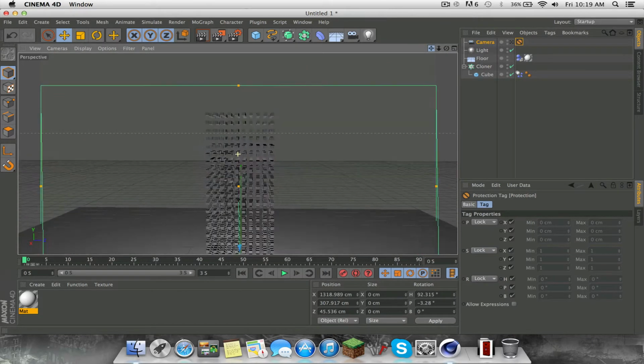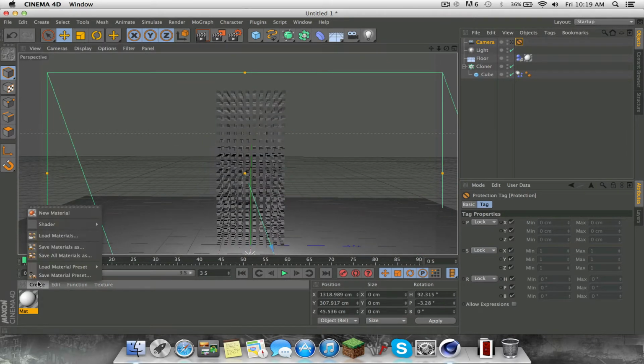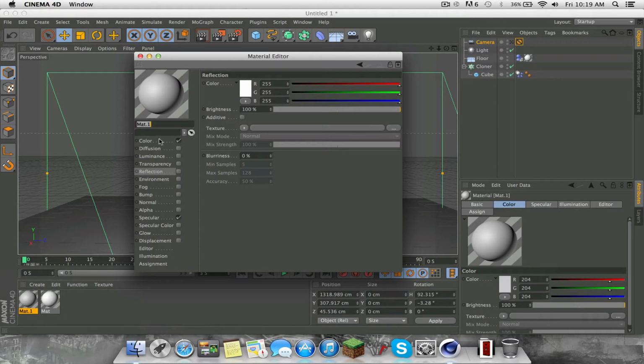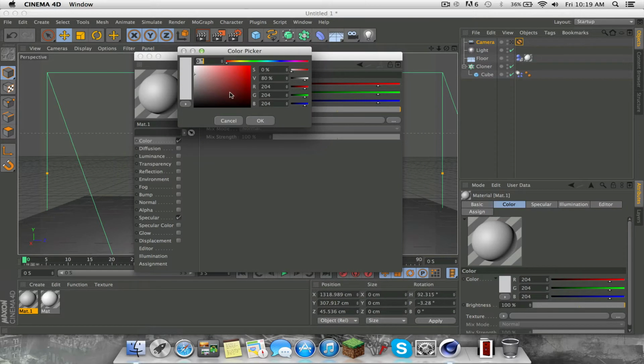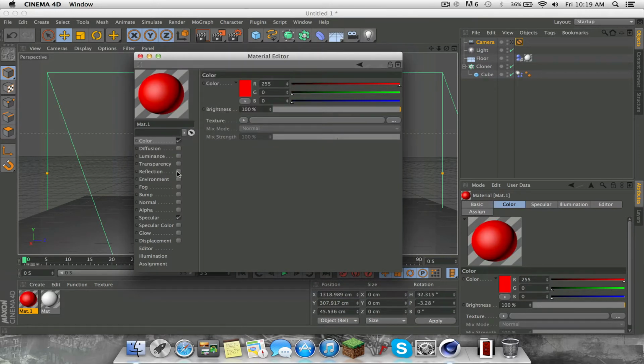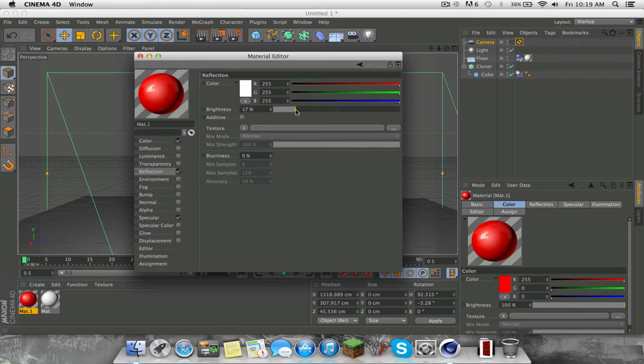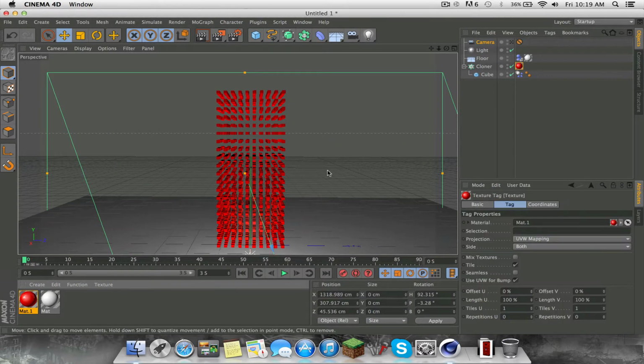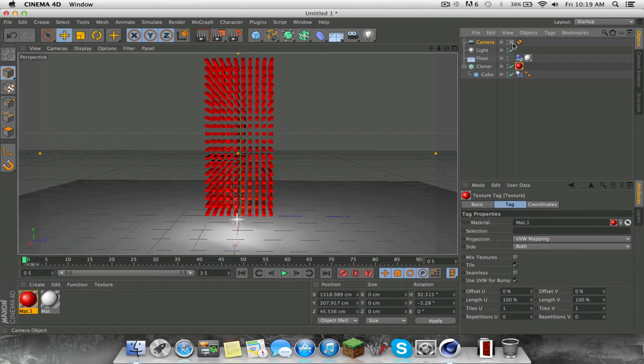So now let's make a new material for the blocks. Let's just make a simple color here. Red. Add a little bit of reflection to it, and you can leave specular on, I guess. Now we're just going to drag that to the cubes. It's on the cubes now.